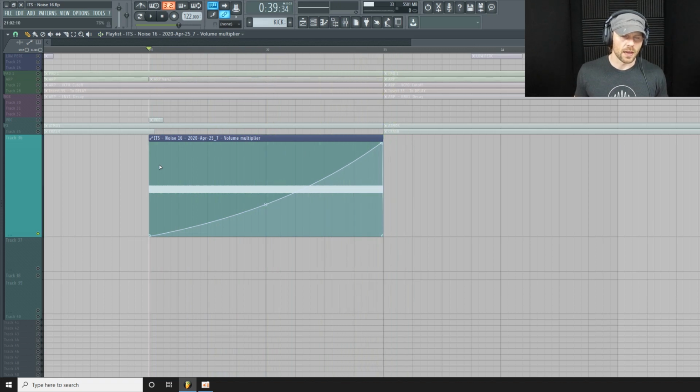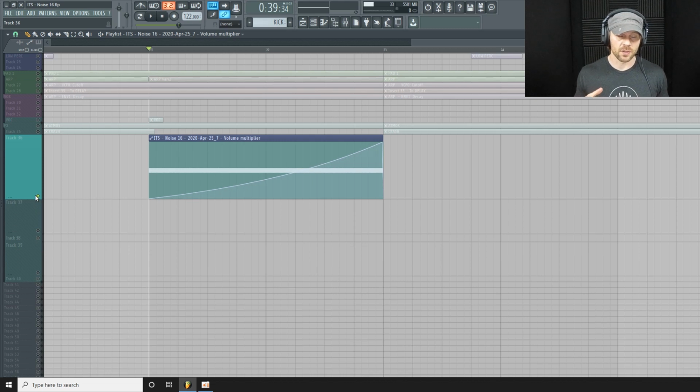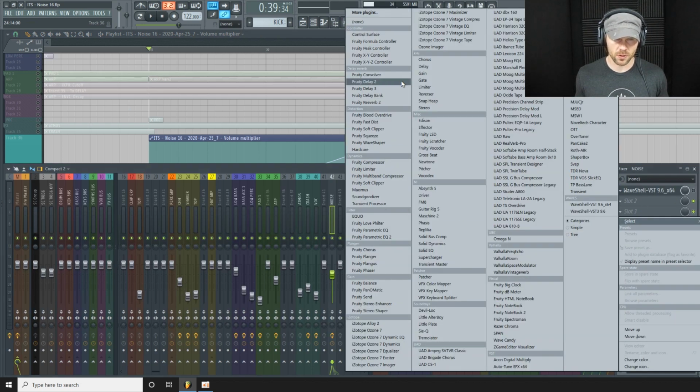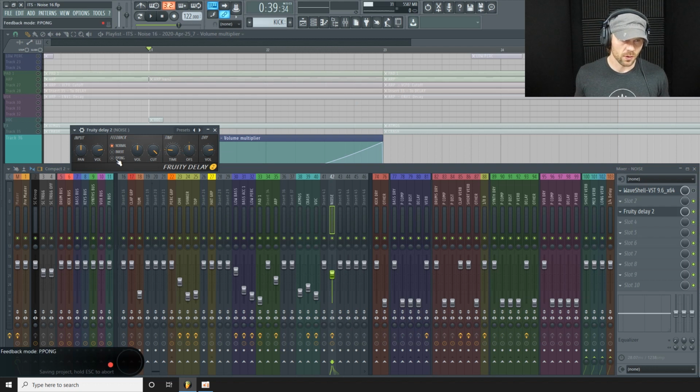Okay. Now, it could sound really nice just cutting off like that, but in this case, I want to add some extra delay on top and have it carry over a little bit. So I'm going to grab Fruity Delay 2. I'm going to turn this into a ping pong so we have a little bit of movement here. Let's actually go for a quarter note. And I'm just going to push this feedback up kind of high. Let's hear how that sounds.